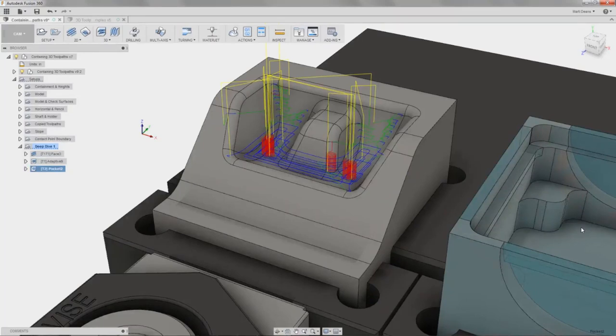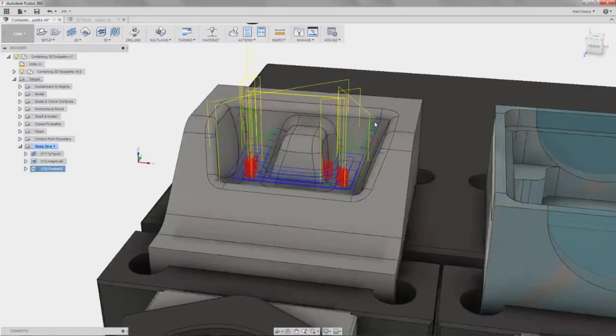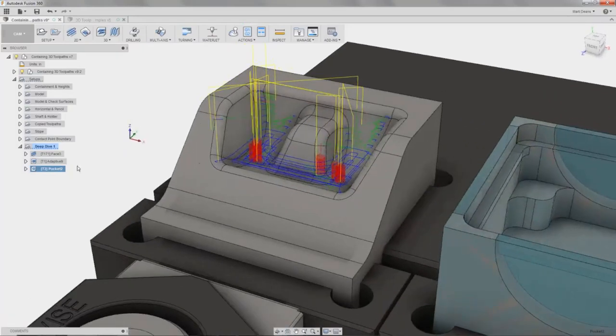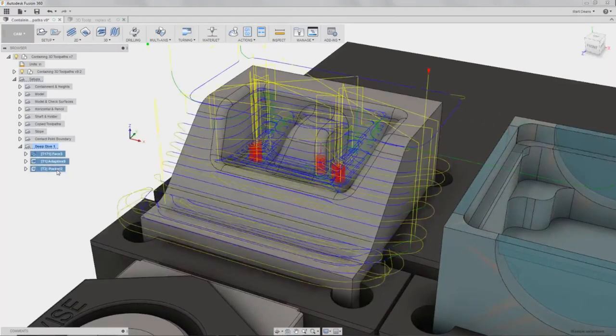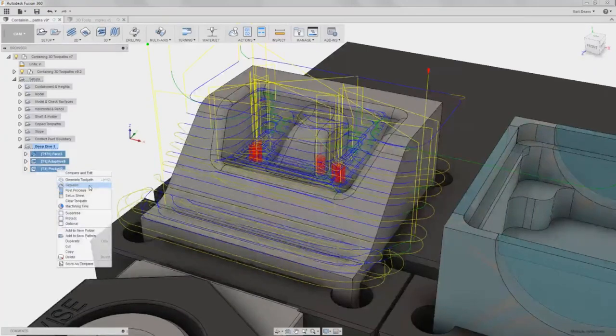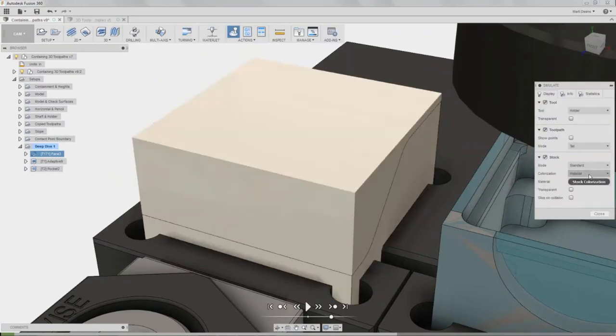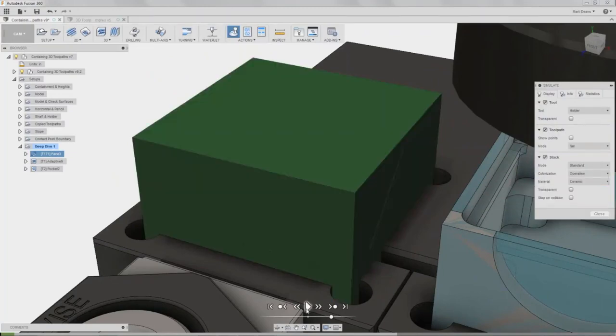So this looks like it's going to take way less time, and it's only taking away material that was left behind by that 3D adaptive. And it's also cleaning up some of these corners because I'm using a smaller tool. Sweet. So we could run another stock simulation just to make sure. Select all the operations, right-click, hit simulate. Go ceramic, operation, hit play.